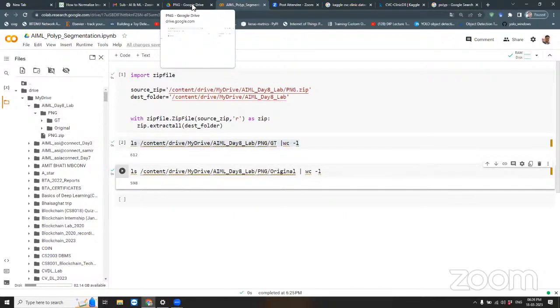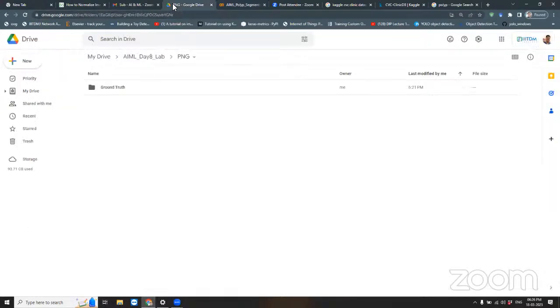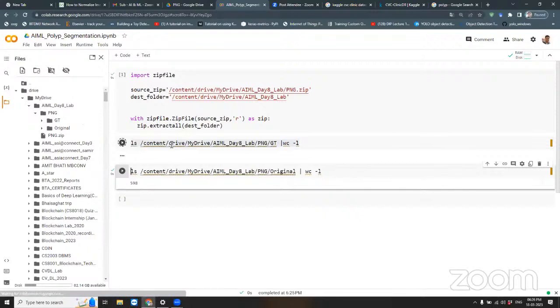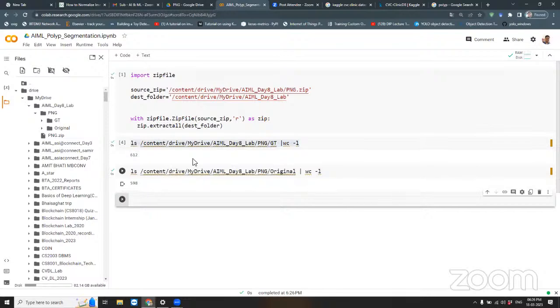Or the second option is, you can directly download and upload this. So let me do this again. So there's one problem with this. GT is there. Again, let me check if there is some updation or whether there are 598 files. There are 598 files.